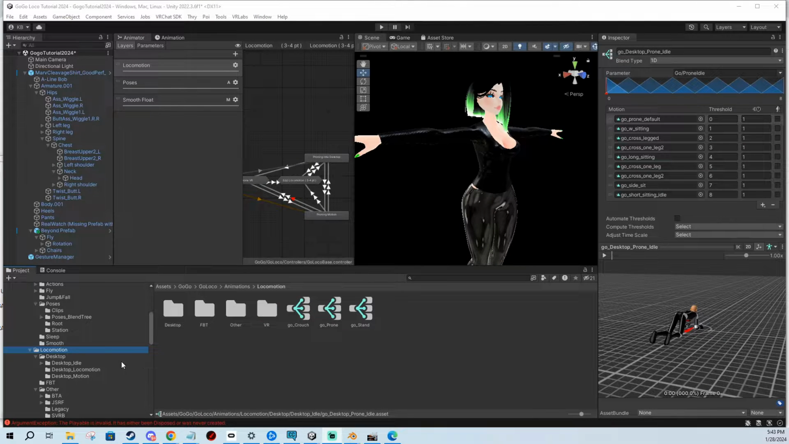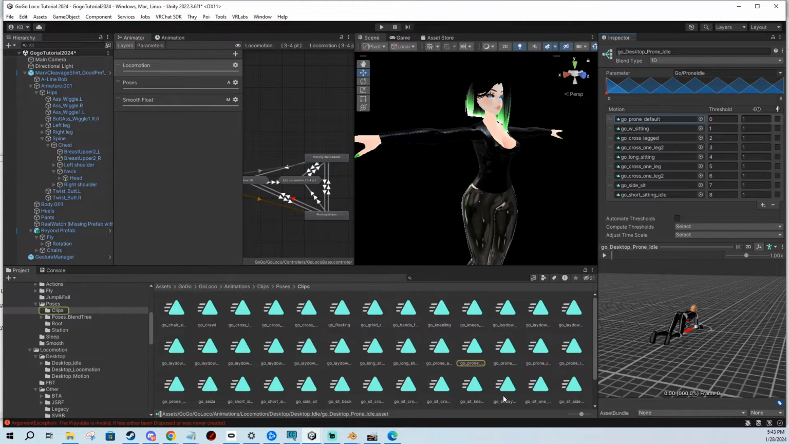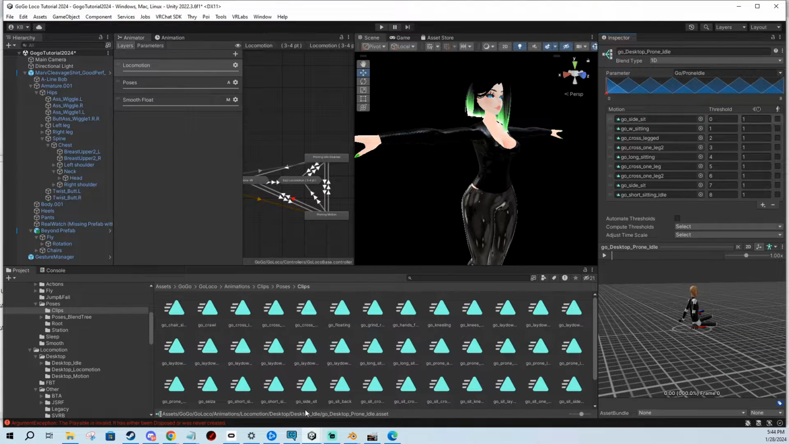So first we're going to change the desktop idle for prone. So we find the Blendtree right here, we click it. And here we can click this animation. And I'm gonna change it for a different one. The first slot is the default option. So for prone, let's see, how about a side sit? What does it look like? Oh, that's nice. Okay, so we have a side sit.